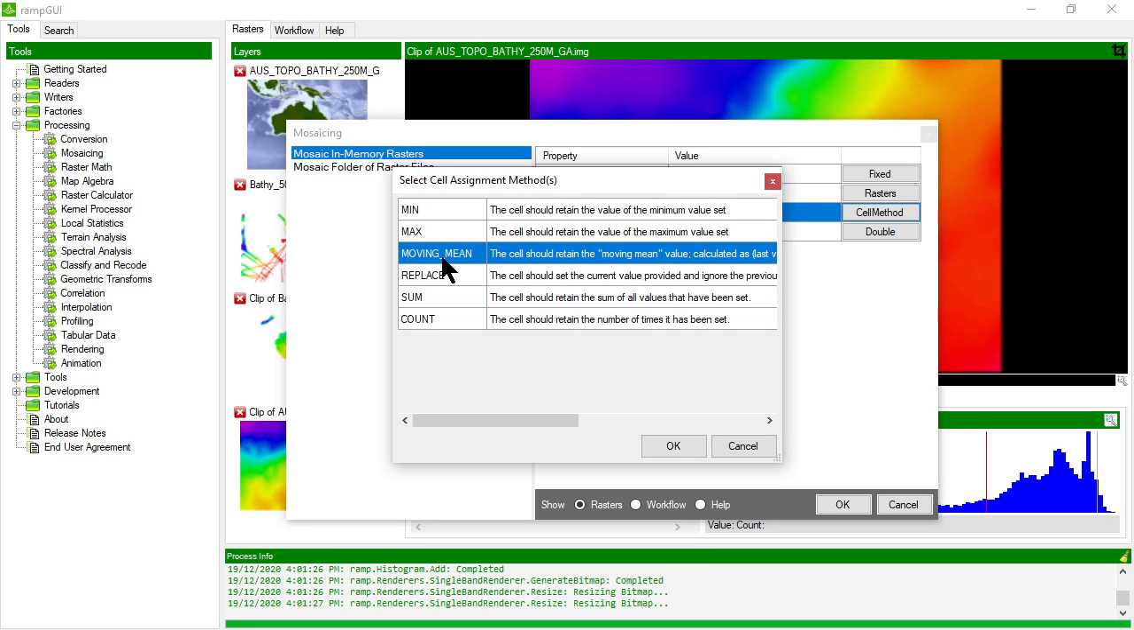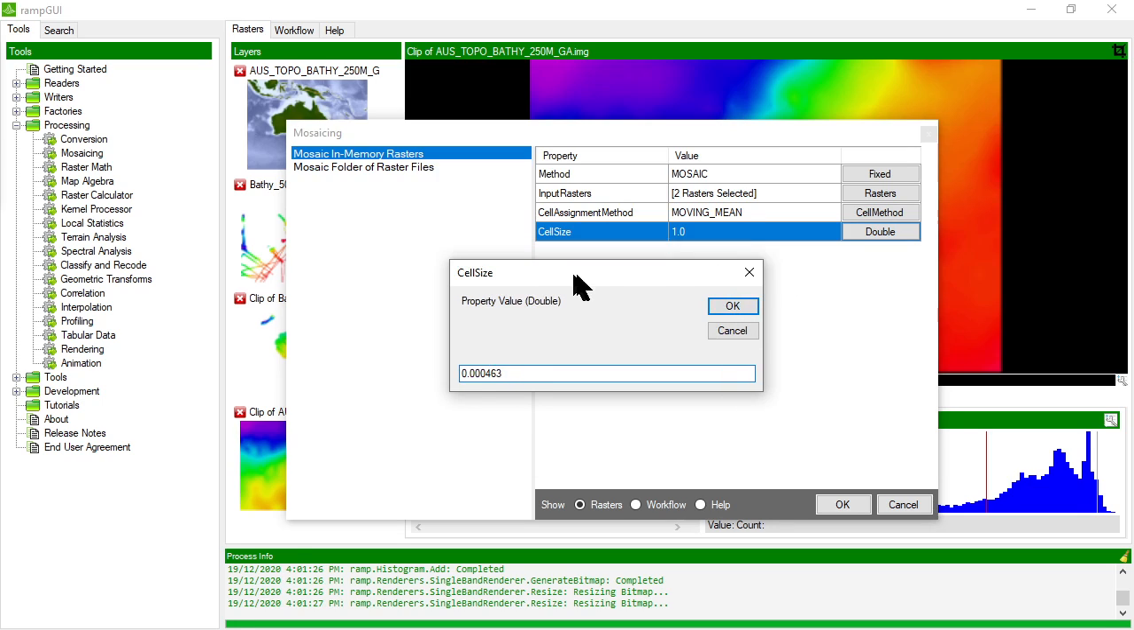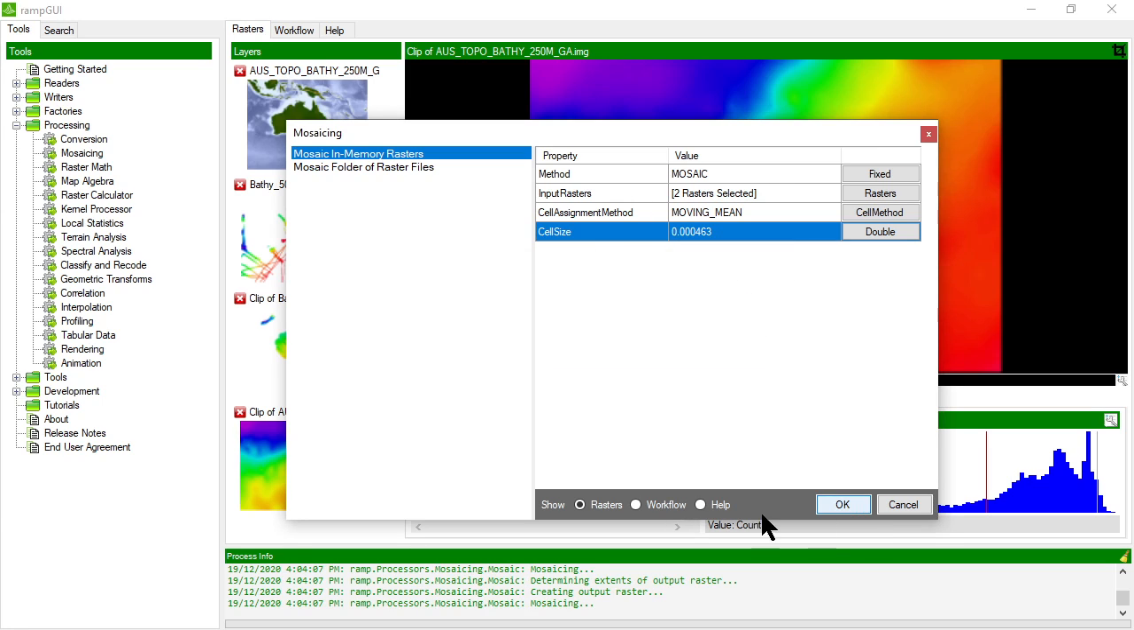So I'm going to choose moving mean, and in my case the moving mean is the same as the true mean. I'll go OK. My output cell size I'm going to put as the cell size of the highest resolution raster, the multi-beam raster. All right, let's do this and see what happens.